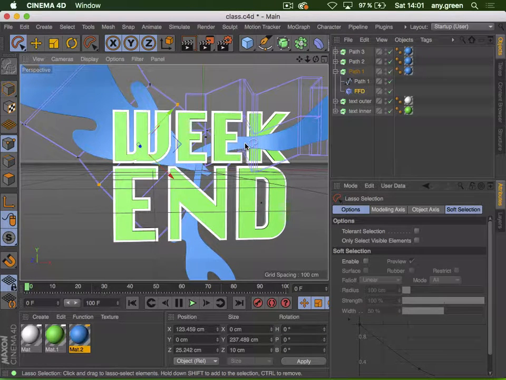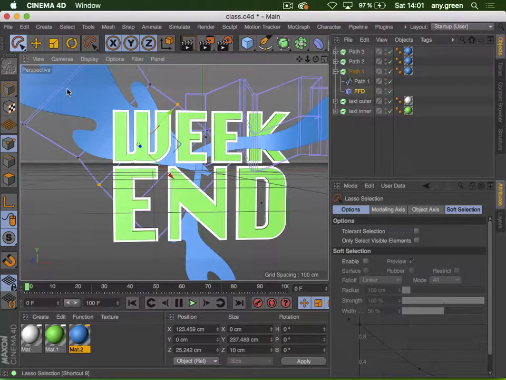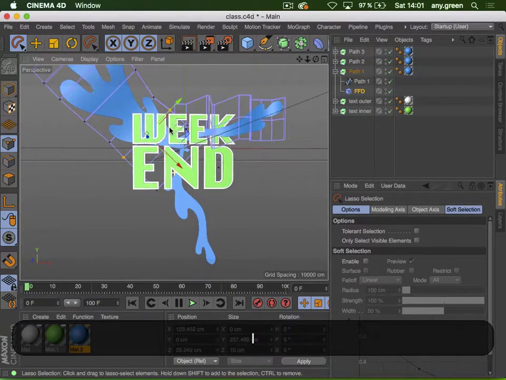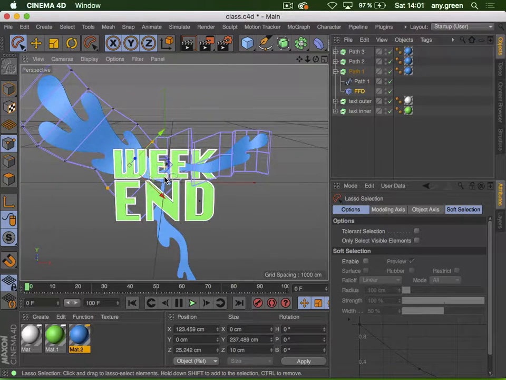So how do you make the selection like that? Up here, instead of the rectangle selection, it's the lasso selection. Exactly what it was made for.